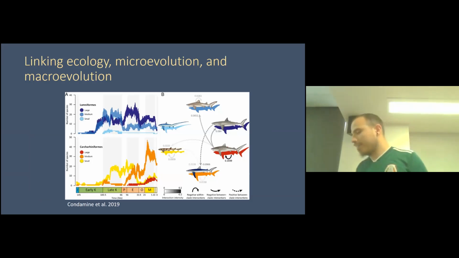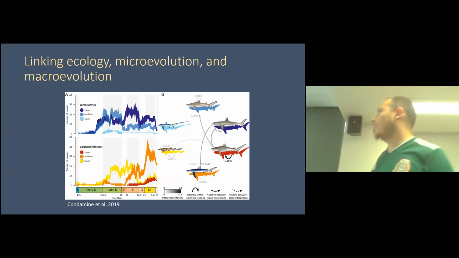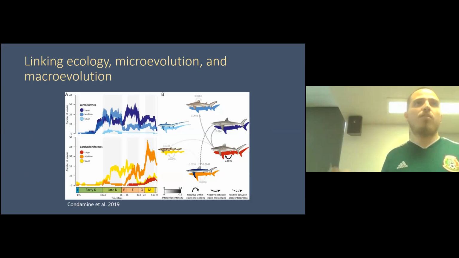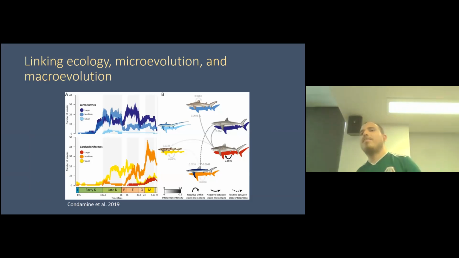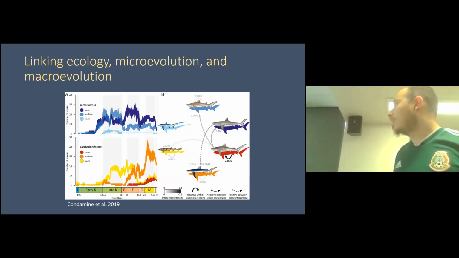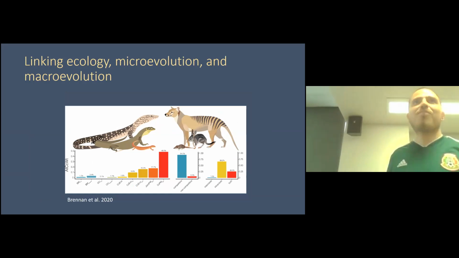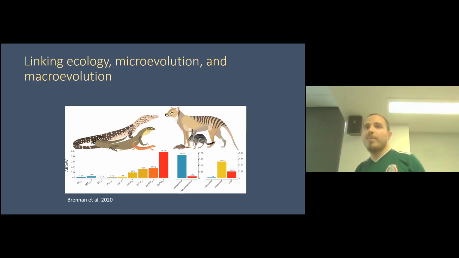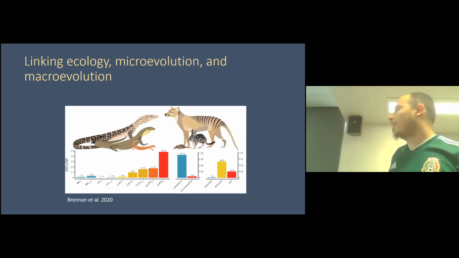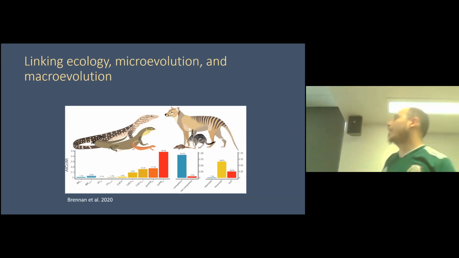And this is an example that I like from last year, in which they look at the species diversity in two families of shark. And they found that when the number of species in one of the families went up, it went down in the other group. And they think this is because of ecological interactions and competition. Another excellent example is this paper by Ian and collaborators, in which they show that models of morphological evolution which incorporate competition are better suited to explain morphological variation in monitors and in marsupial carnivores.